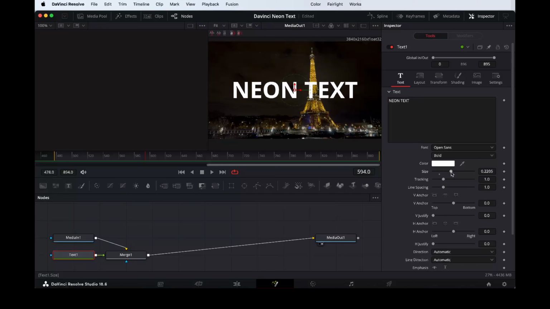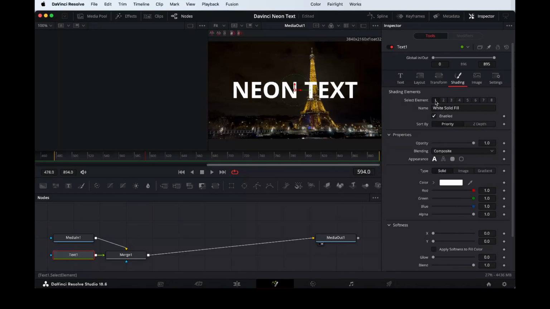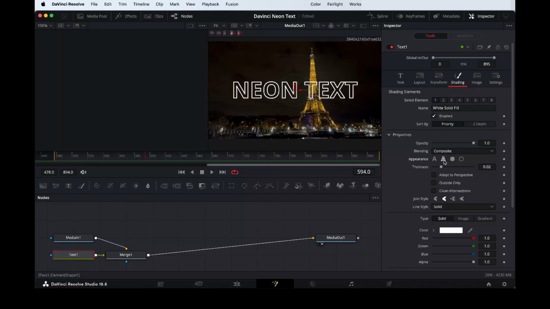Okay, now we're going to go to shading. Select element 1 and choose this outline. Bring the thickness down a little bit.